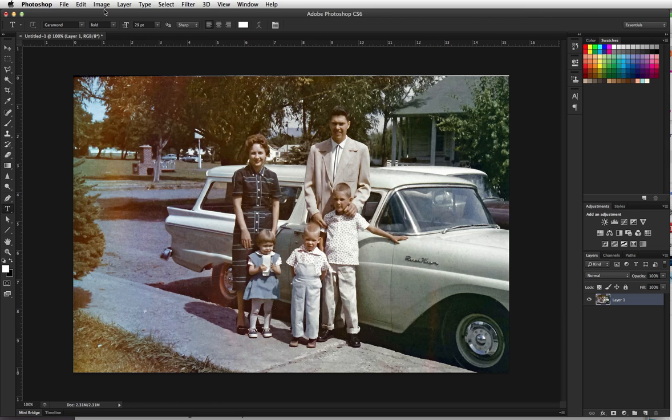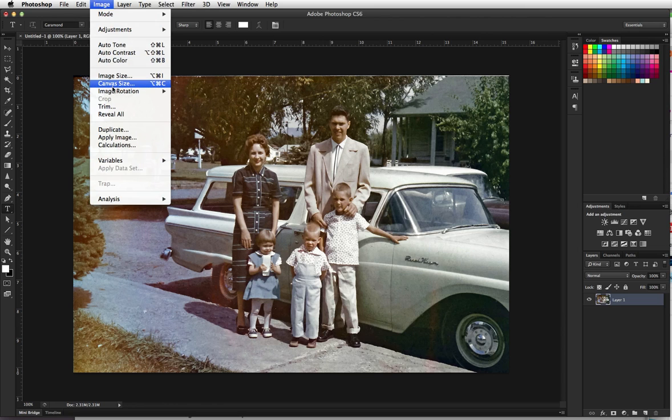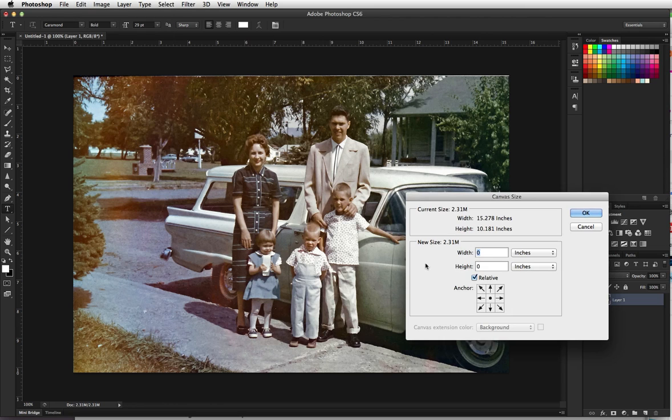That is done by going to the image menu, choosing canvas size, and yours is probably looking something like this, where it says it's so many pixels wide by so many pixels high. We're going to change it to inches, and we're going to choose this box called relative.